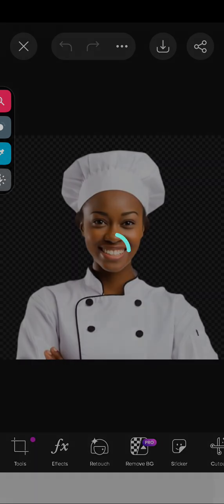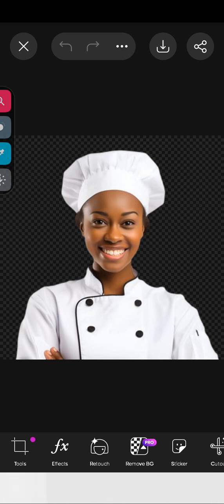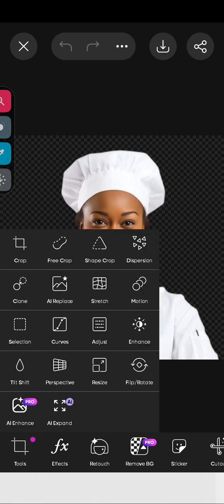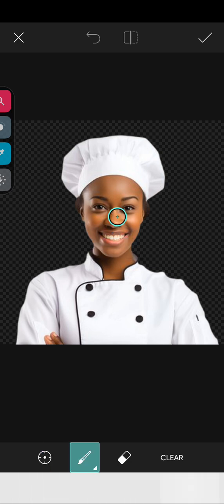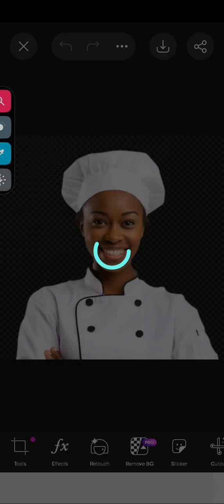So when the image has been exported, we are going to have tools. They're going to be a little bit rapid. On the tools icon, we have crop. We have free crop. We have shape crop. These are various crops, so you can crop the image to any size or shape of your choice. Now we have clone. Clone is like you want to make a duplicate of your image. We don't have so much to say about this.